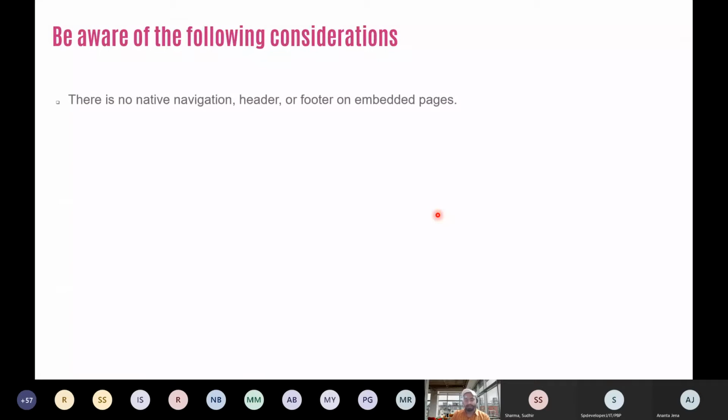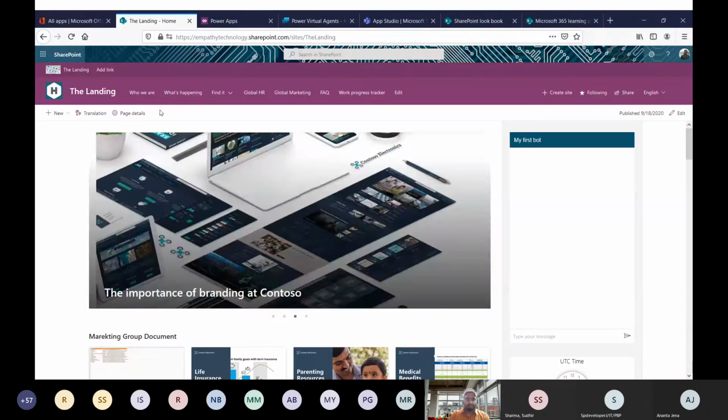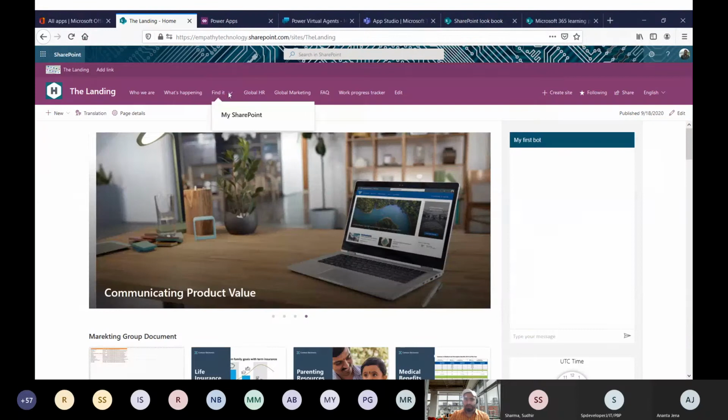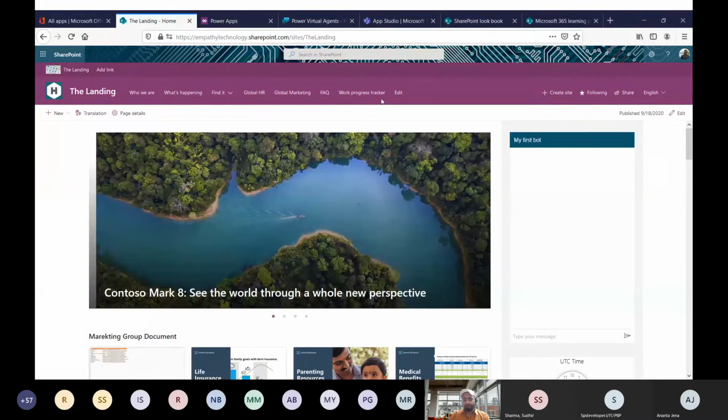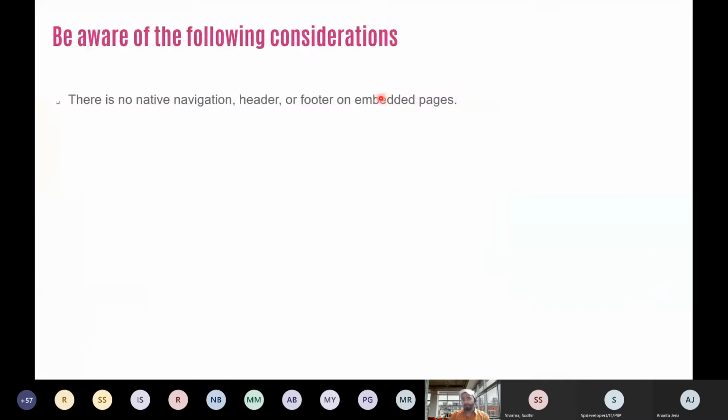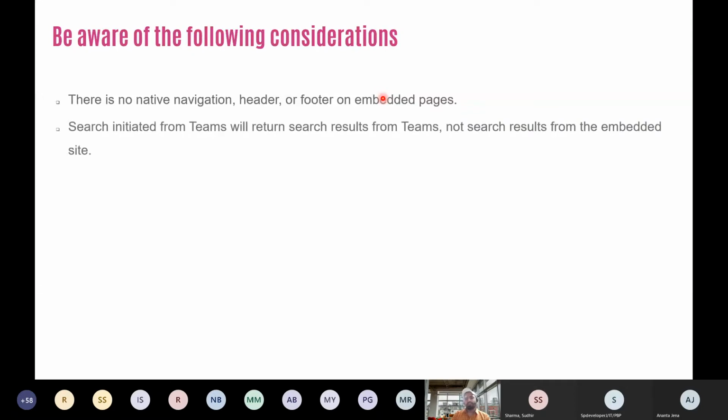There's no native navigation. You might have a SharePoint site, let me go back to one, which has a lot of navigation on the top. That navigation is not part of today's capability, nor are your headers or footers right now. They should come in the next few months from Microsoft, but right now it's not available. Only the content of the page can be seen in Microsoft Teams.